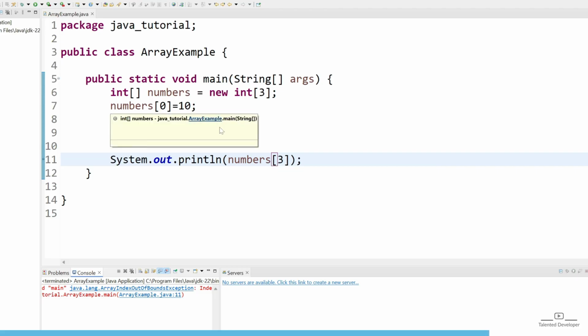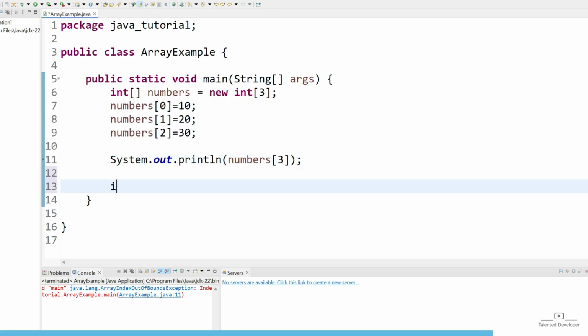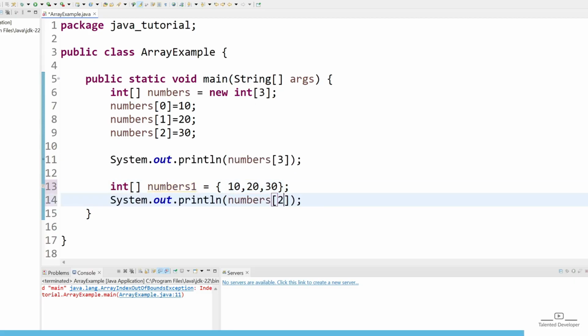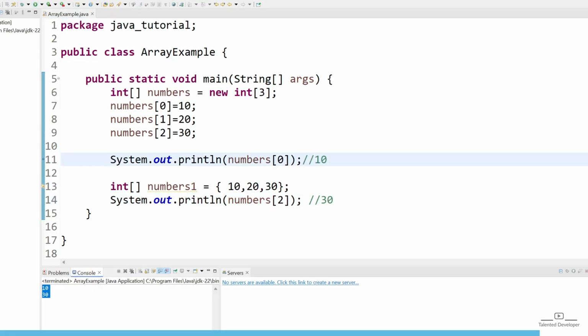Another approach you can use is to write int, give the variable name as numbers, and directly use the curly braces and put the values 10 comma 20 comma 30. So in this one line we have done both the declaration and the initialization. Now we need to access the value. Just copy this line and give the index as 2. Let's give another index as 0. Index 2 means I'm expecting the value 30 and index 0 means I'm expecting the value 10. So let's run. You can see we are getting 10 and 30. Like that you can define and play with it.